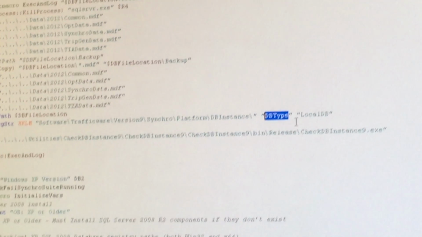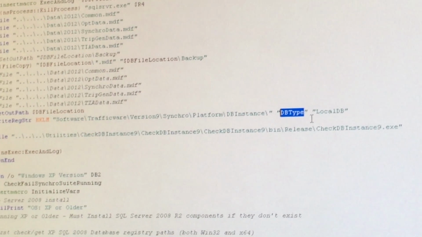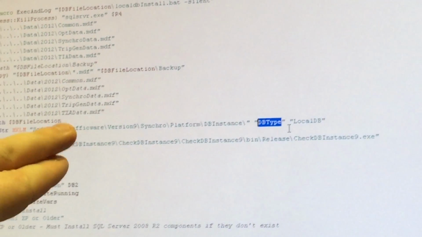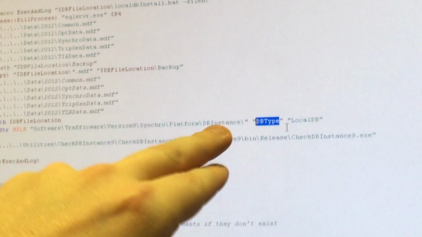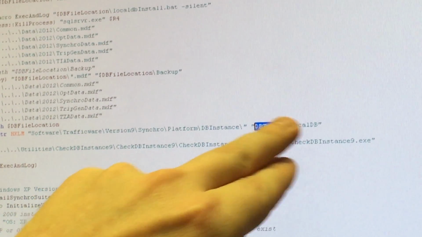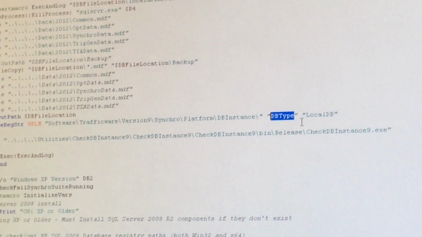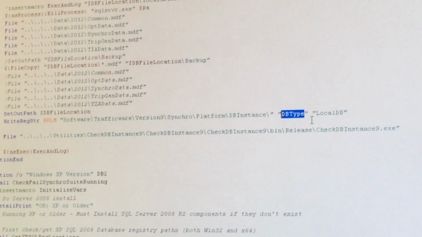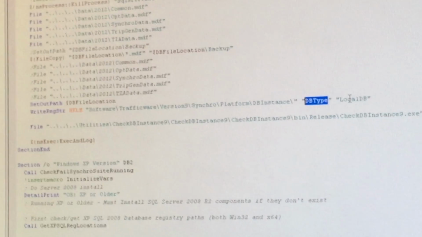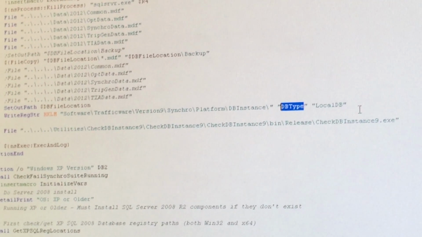We changed that so that Syncro now, there's only one version. It's going to dynamically check this key. Software Trafficware version 9 Syncro platform, DB instance and DB type will be set to local DB or SQL 2008, I think. And determine, based on that, it's going to then query the database or connect to the database that way. So we're writing that key.